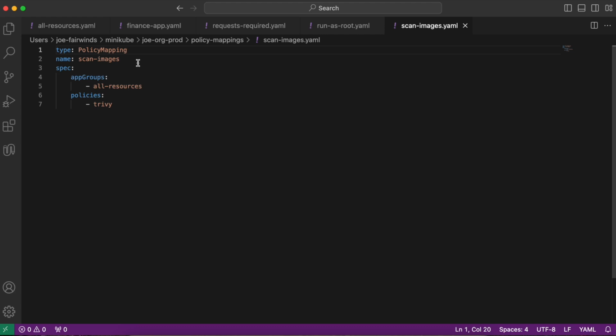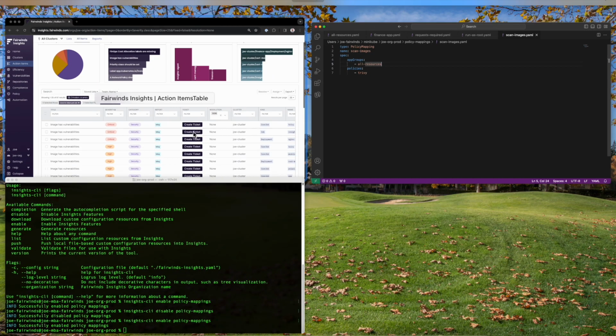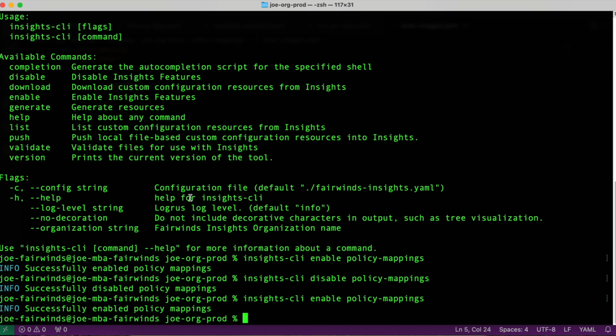Finally, I've also created a policy mapping called Scan Images. Again, I associated this with all resources because I want to scan every image in my cluster. And I've enabled this by setting the policy to Trivy, which is basically turning on all the Trivy policies for that specific app group I've selected. So these are my app groups, and I'll go ahead now and upload this and synchronize this to Insights.